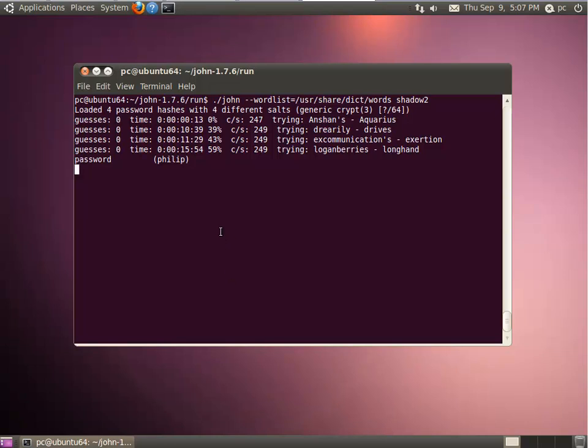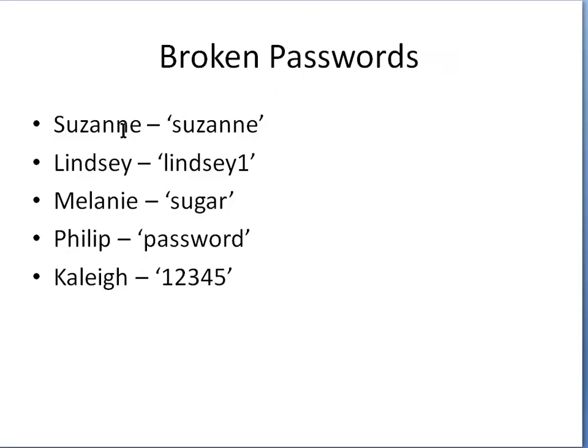Let's go back over here and see how we're doing. We got Philip's password, which was password. Now we're waiting on one more password, which was Melanie's password. At 21 minutes, 86% complete. We're in the S's of the dictionary. And there's our final password, sugar. And so we have all 5 of the passwords broken. We have Suzanne, which was her username, Lindsay, Lindsay1, Melanie, sugar, Philip, password, Kaylee, 12345.